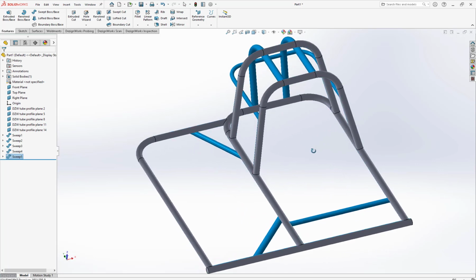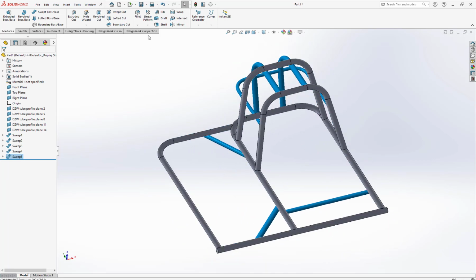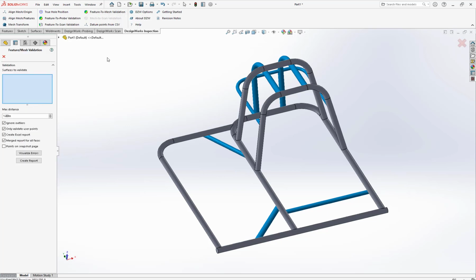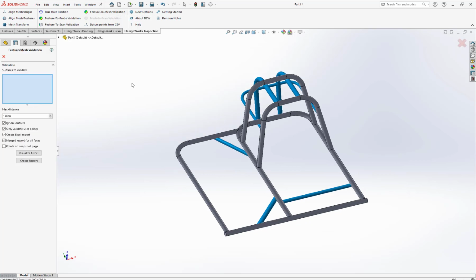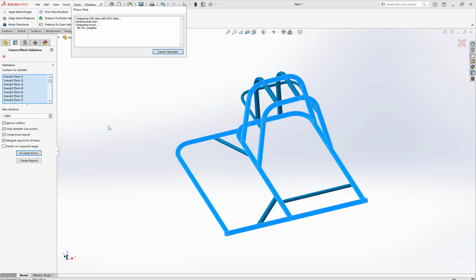So how do you know it's right? DezignWorks has built-in inspection tools. We're going to go ahead and do a feature to mesh validation. And again, this was all hand built, with mandrel tubes and mandrel radiuses and stuff. So we'll just have to check the whole thing. And you get a feeling for the accuracy. And we'll go back and show you, we'll edit one of the sketches. All this can be changed if somebody changes their mind on fillet radiuses, diameters, whatever they want to do.